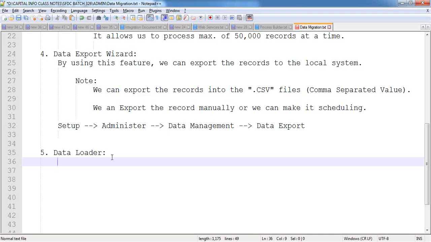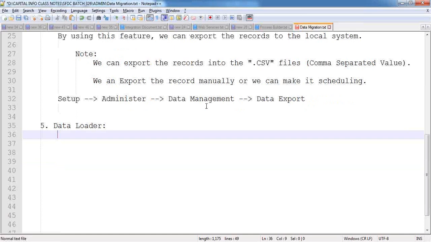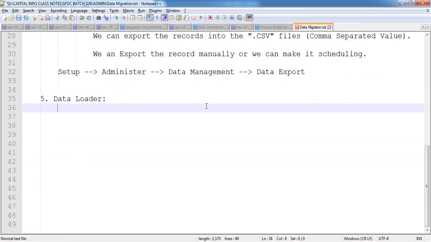No need to use two separate features, one for importing and one for exporting. Both features are available combined inside the data loader tool given by Salesforce, which is an on-premise tool. It's not on demand, it's on-premise. That means we have to install it into your local system, then only we can start utilizing the data loader tool here.